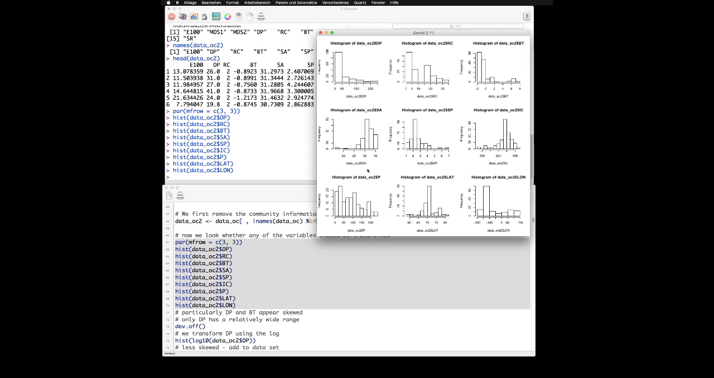We don't really need perfect normal distributions, but for data that has a wide range and that is very skewed, it's advantageous to transform the data before analysis. And this is particularly the case here for depth. Depth has a range from apparently a few meters to 250 meters, so it spans almost 2 orders of magnitude, while BT has a relatively narrow range of data.